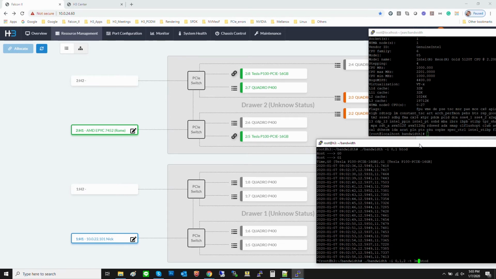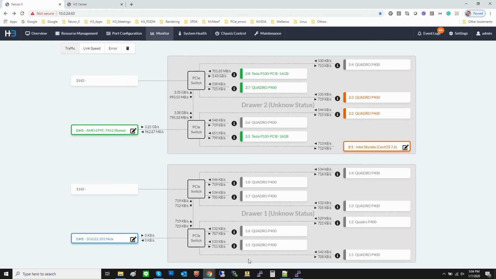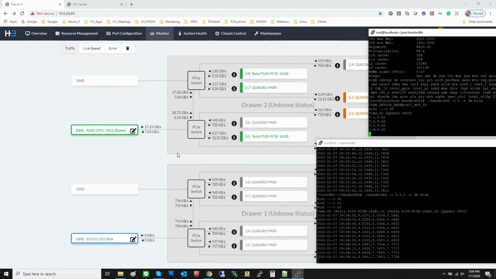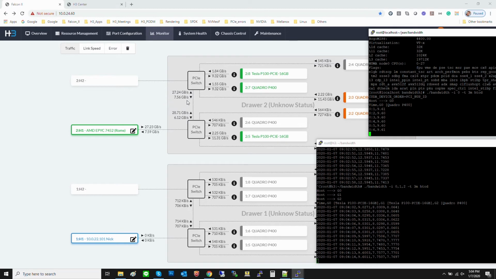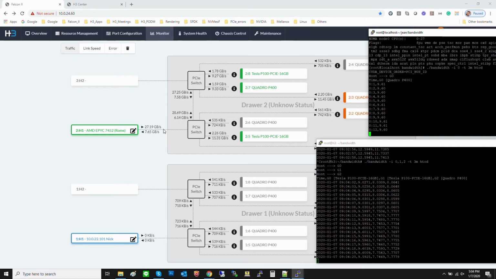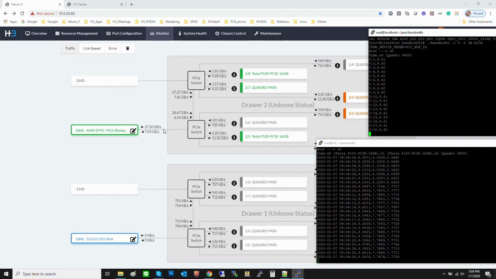Let's simultaneously test the host to device transfers with these two hosts and 5 GPUs. The performance of the fabric port connecting two switches is 27.2 GB per second. It is the PCIe Gen4 x16 performance. Now 3 GPUs have been assigned to the AMD host, and the performance of the AMD host port is 27.2 GB per second. It is the PCIe Gen4 host performance.